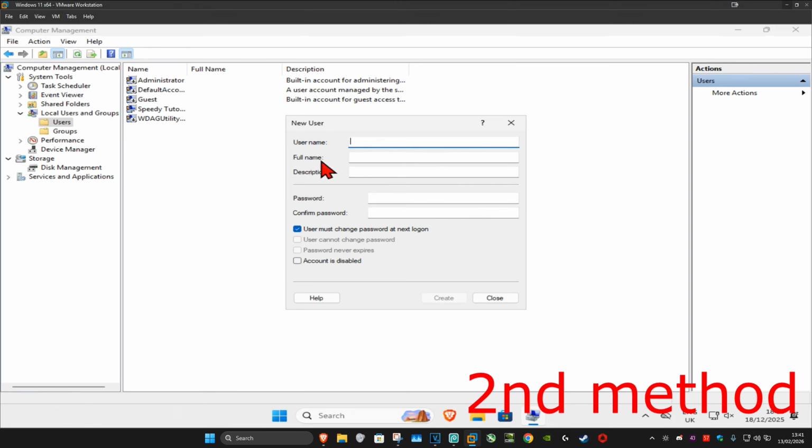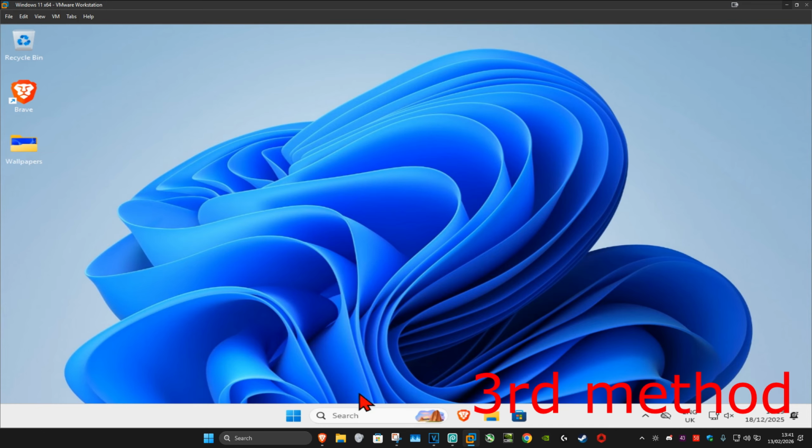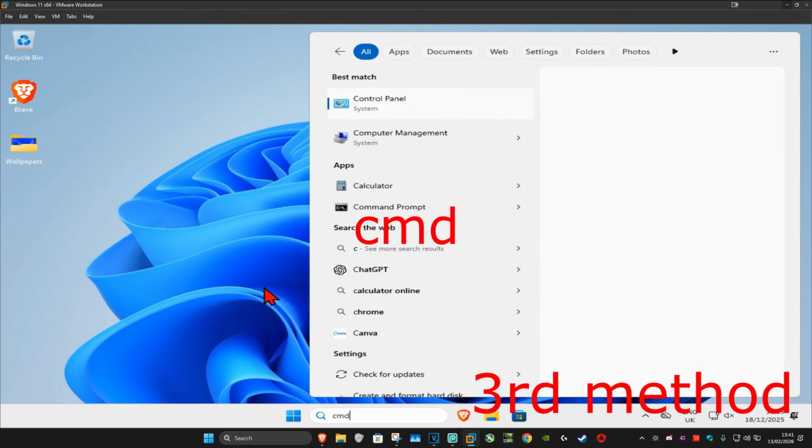Just type in the username, full name. You can do password if you want to. And just fill out all these settings and then click on create. See if that works.